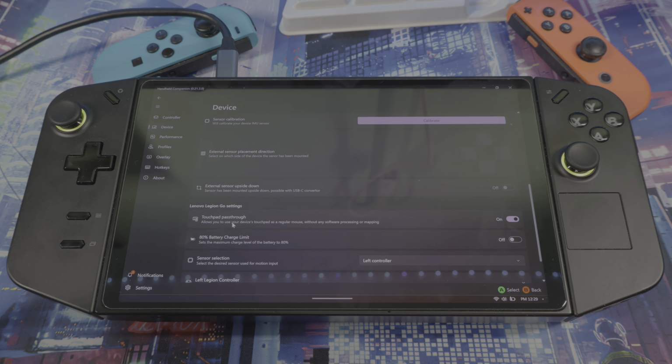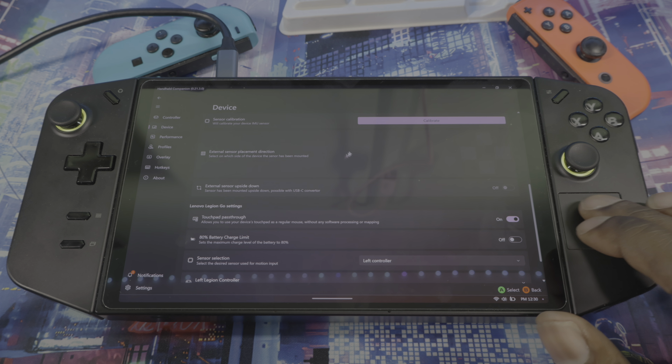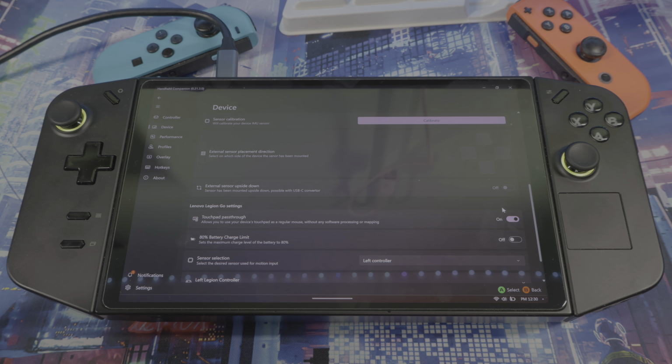This feature, the touchpad press through. When you just get it and boot up Handheld Companion, you'll try to use the touchpad and it's not going to work. Let me show you. It's not working. If you turn this on, then your touchpad will actually start working. That's one thing to keep in mind, because I was trying to figure out why my touchpad wasn't working. When I went through all the settings, I figured it out.